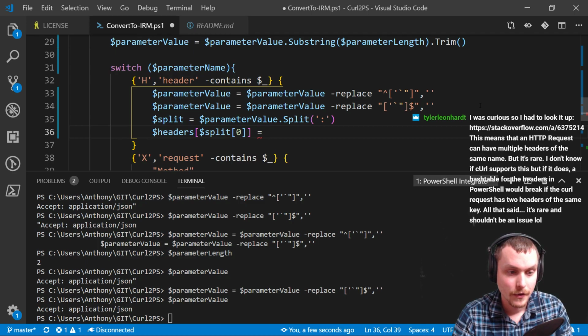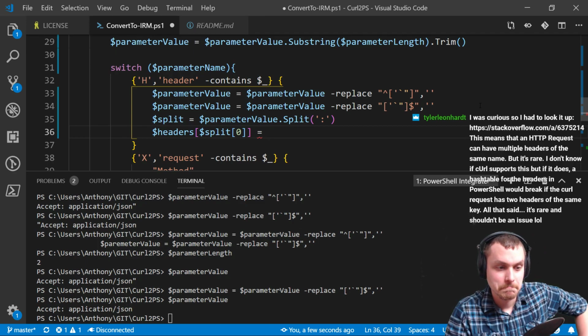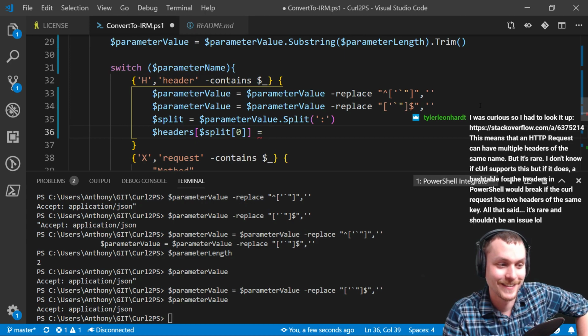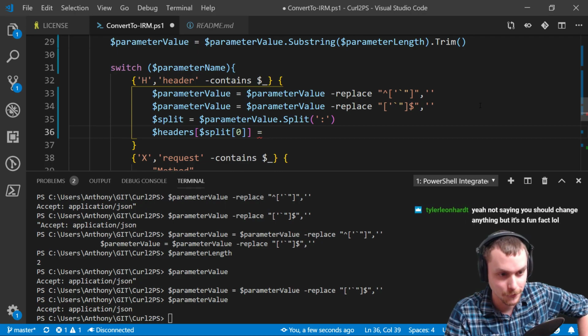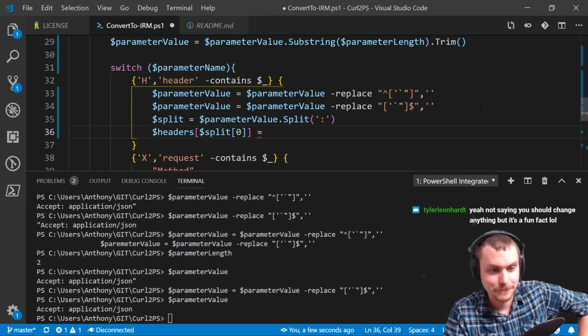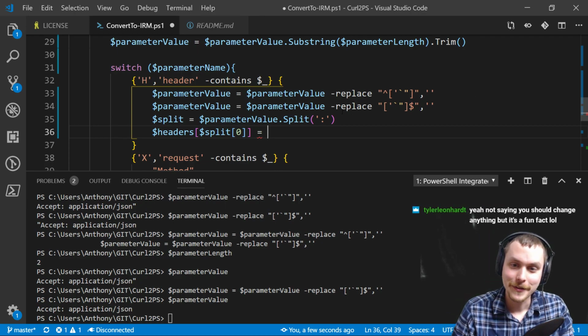Huh. That is interesting. Yeah, that's good to know. It can have multiple headers of the same name, but you're right, it would break a hash table in PowerShell. So I'm going to assume for now, and I guess that can be a known issue for this. Yeah, that is a fun fact.